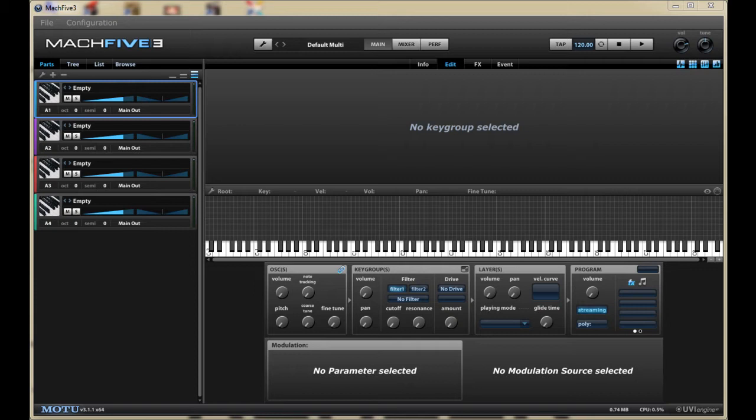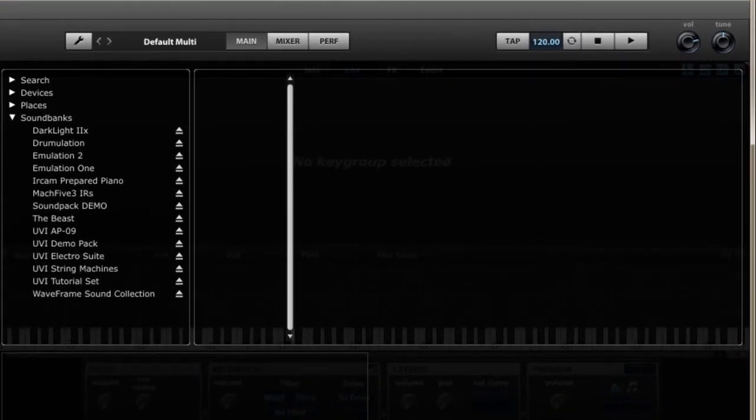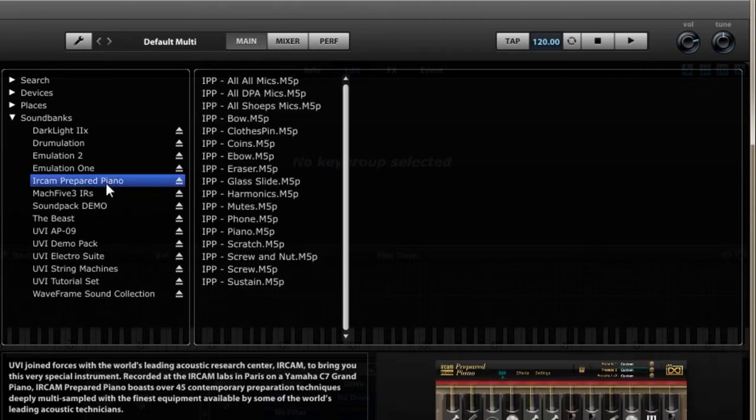So, without further ado, let's have a look and see exactly what this looks like in a sample library. We're using this in MOTU's MachFive 3 sampler, and we're going to call up the IRCAM Prepared Piano. As you'll see, straight up, we've got a number of programs available to us, and they're all fairly self-explanatory. If we work up from the bottom, we've got sustain, screw, screw and nut, scratch, piano, phone, mutes, harmonics, glass slides, eraser, e-bow, coins, clothespin, and bow.